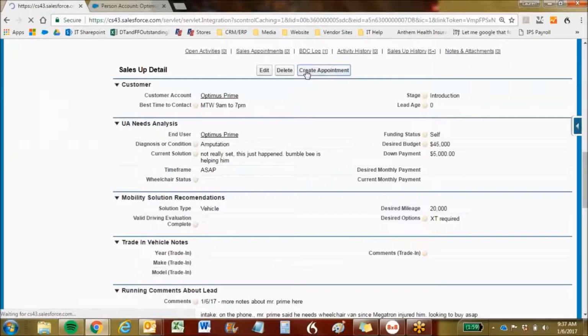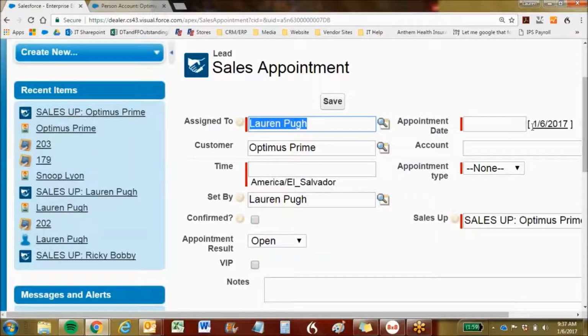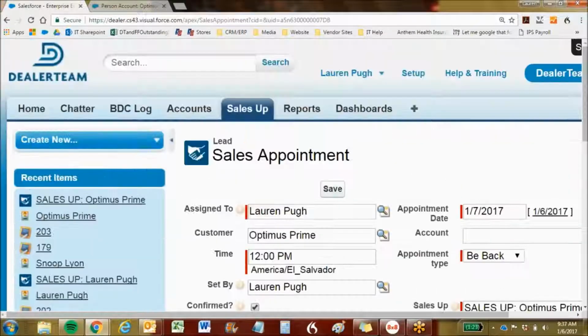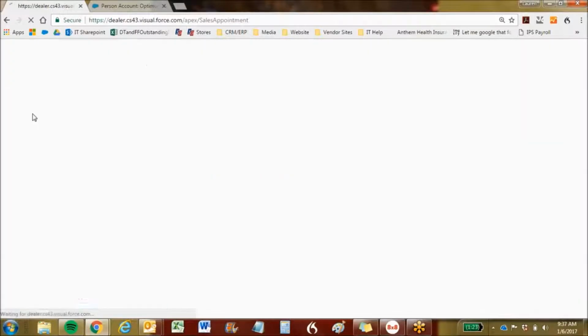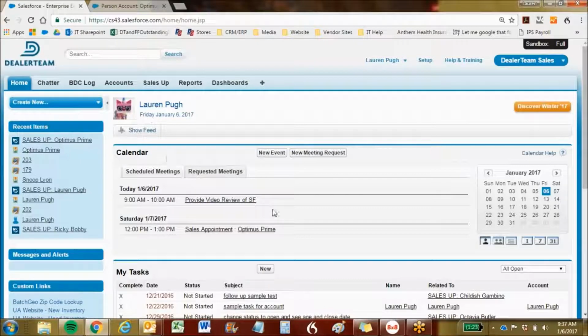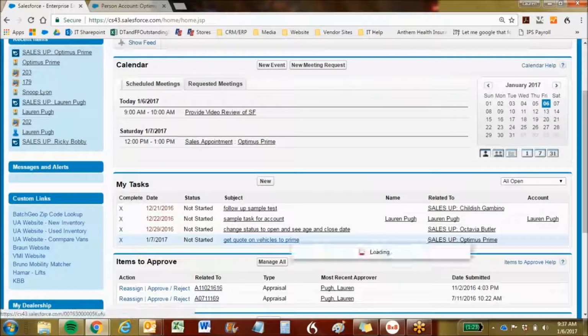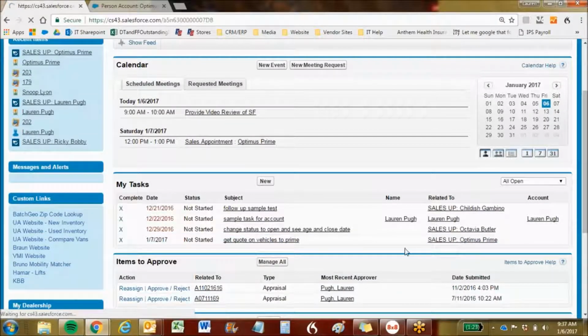If I wanted to create an appointment, it would show up on my calendar. I could say that they're coming in tomorrow. It's confirmed because I just talked to him, and that's my appointment. And so when I come in tomorrow, I'll see on my home screen when I first log in that I have this sales appointment with Optimus Prime at noon, and then I have this new task here about getting a quote of vehicles to Optimus Prime. I can pull up the sales up right from there.